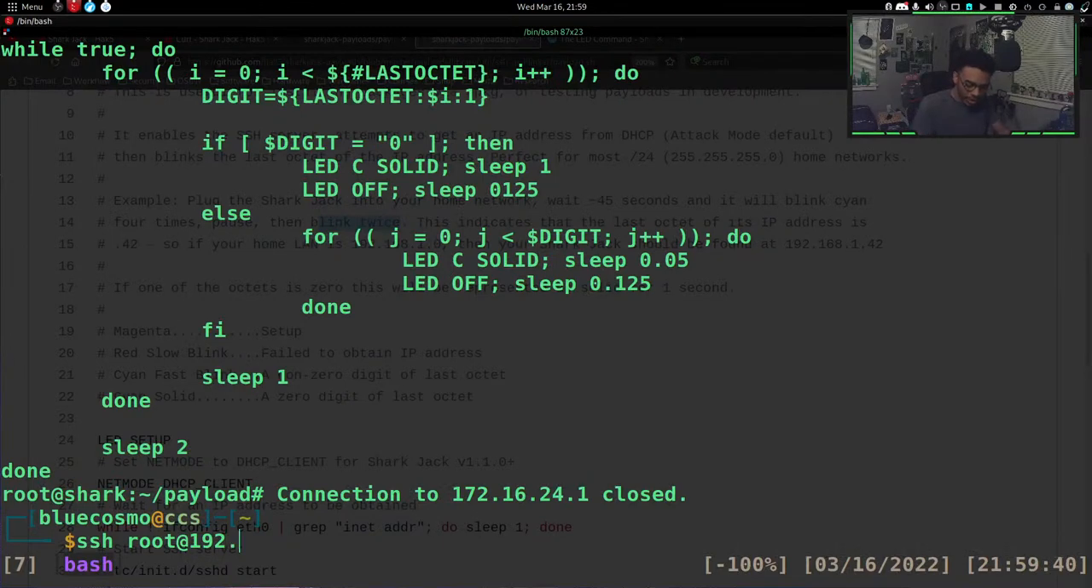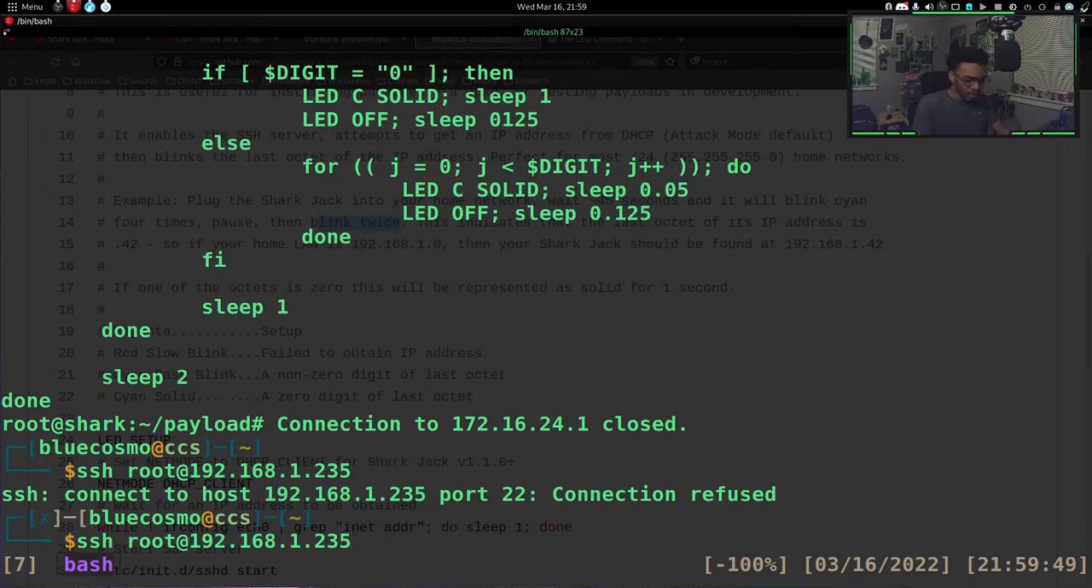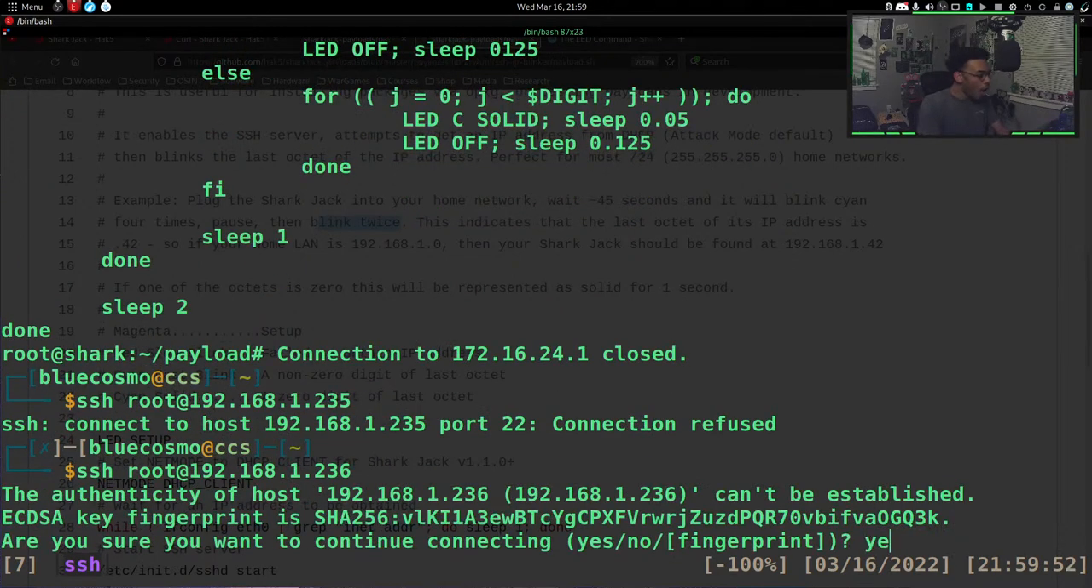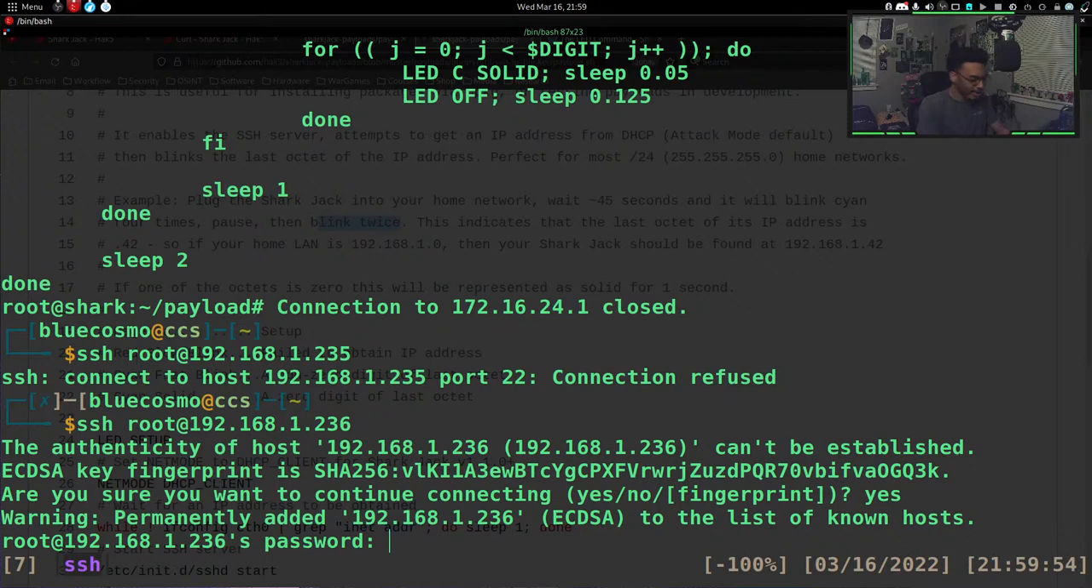Oh, it's 235. All right, hold up. SSH, my bad guys, I wasn't paying attention too much. Root at 192, hold up guys, you can't even see my screen. 192.168.1.235, nope, 236. Oh my gosh, wait, hold up. What's the password again? Subscribe?